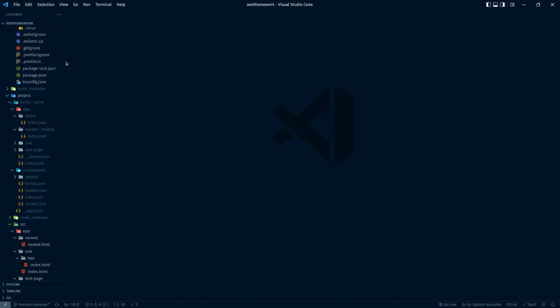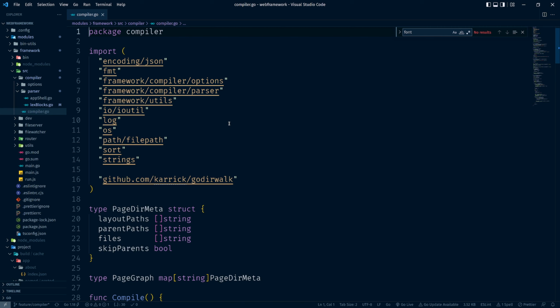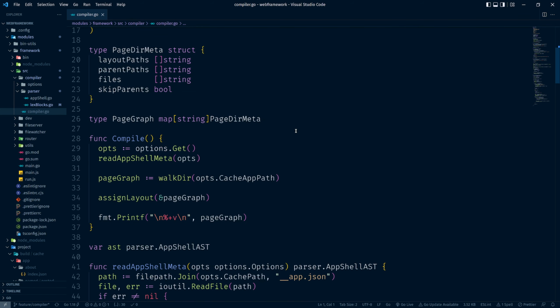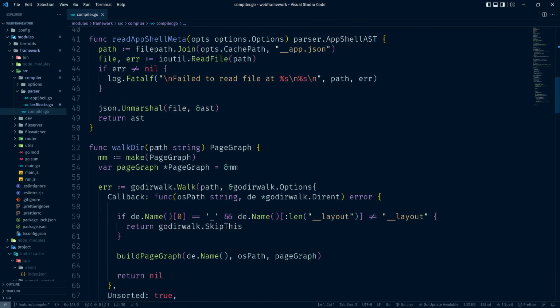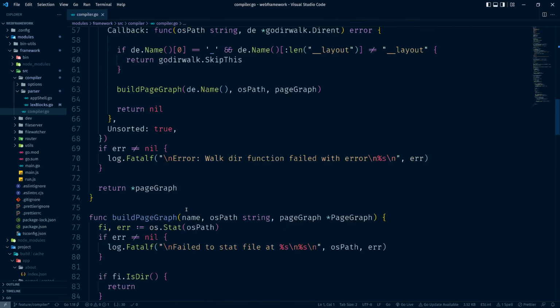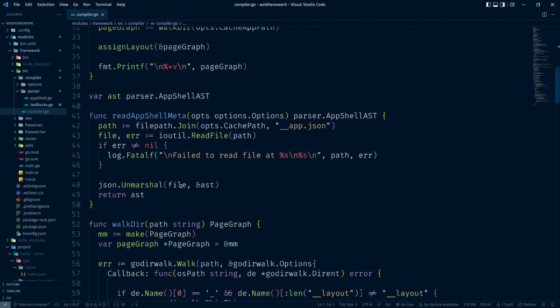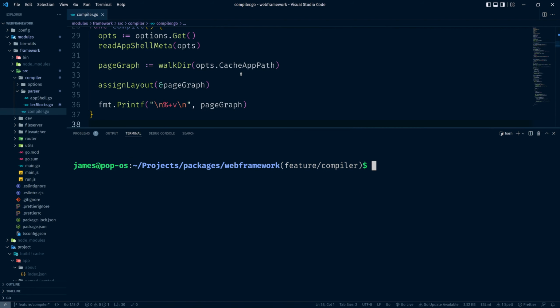So then the juicy stuff that I worked on is here in the compiler, which I don't even think we had this folder or this file at all in the last screen share. So what we're doing is we're calling compile. It's building a page graph with this walk directory here, and that is building the page graph on each file. And let's look at what the page graph is real quick before we move forward. That'll give you a sense of where we're going.